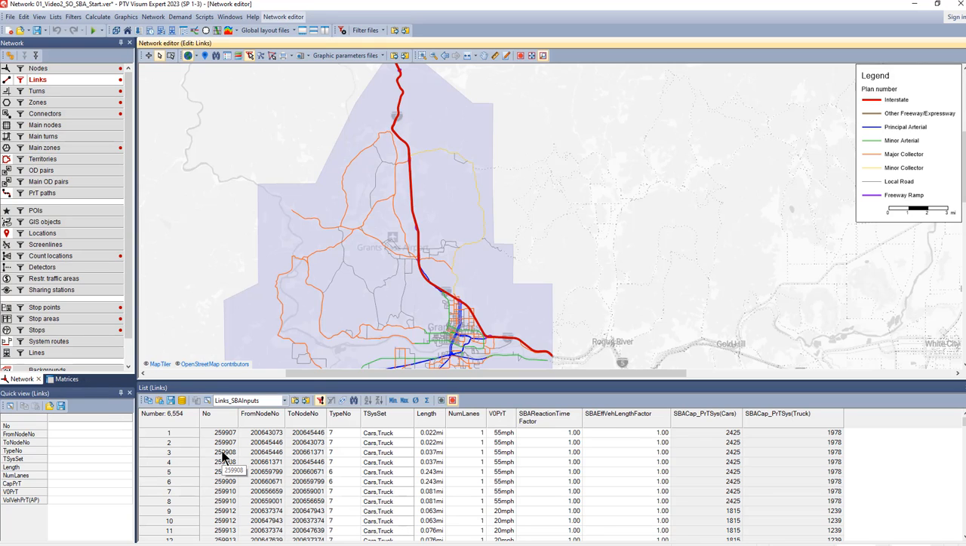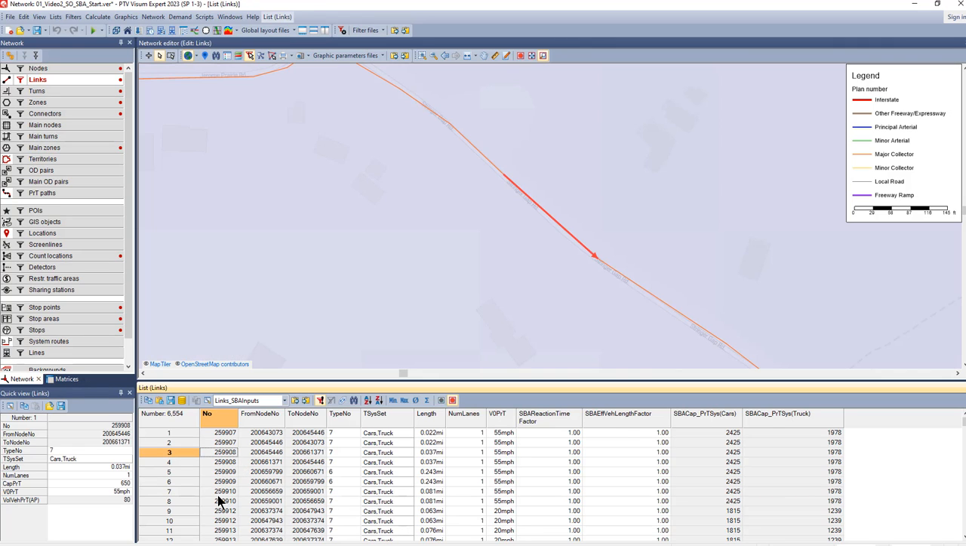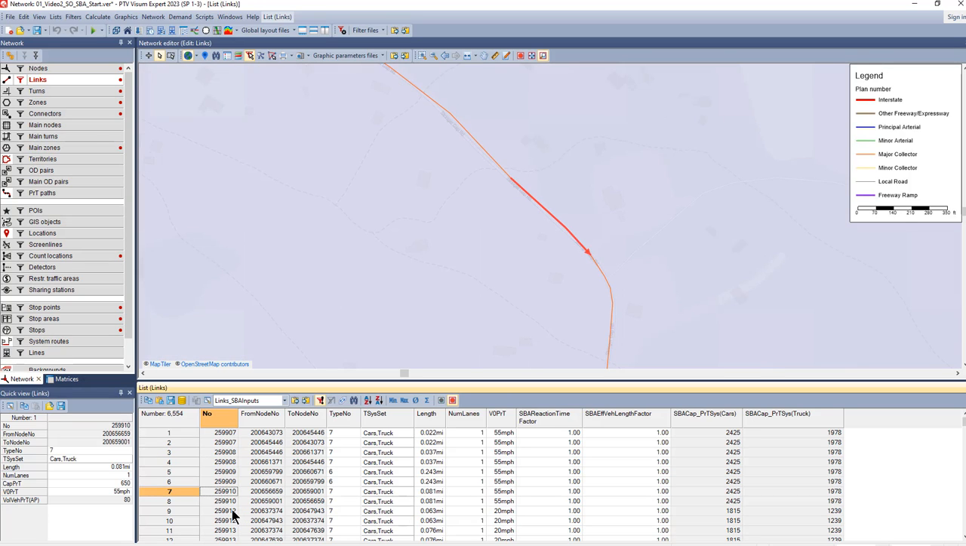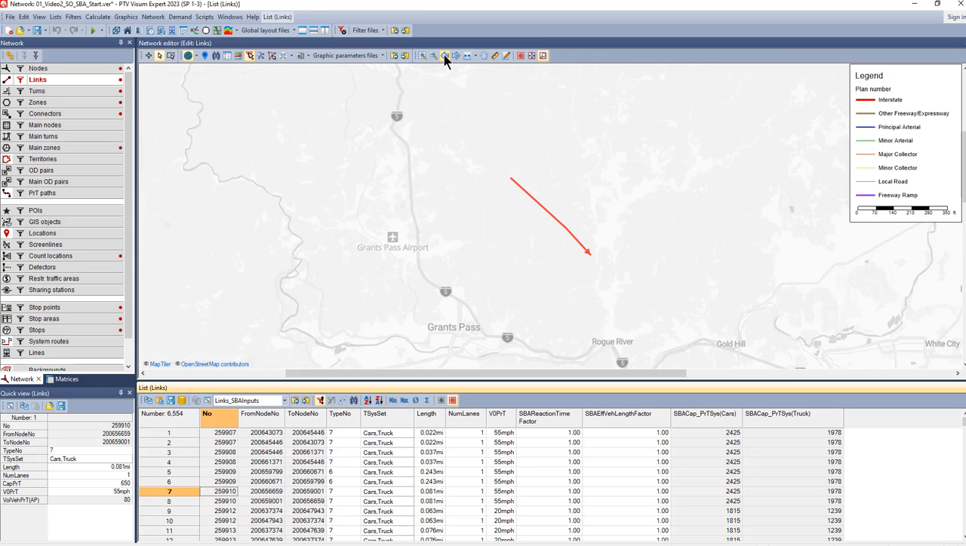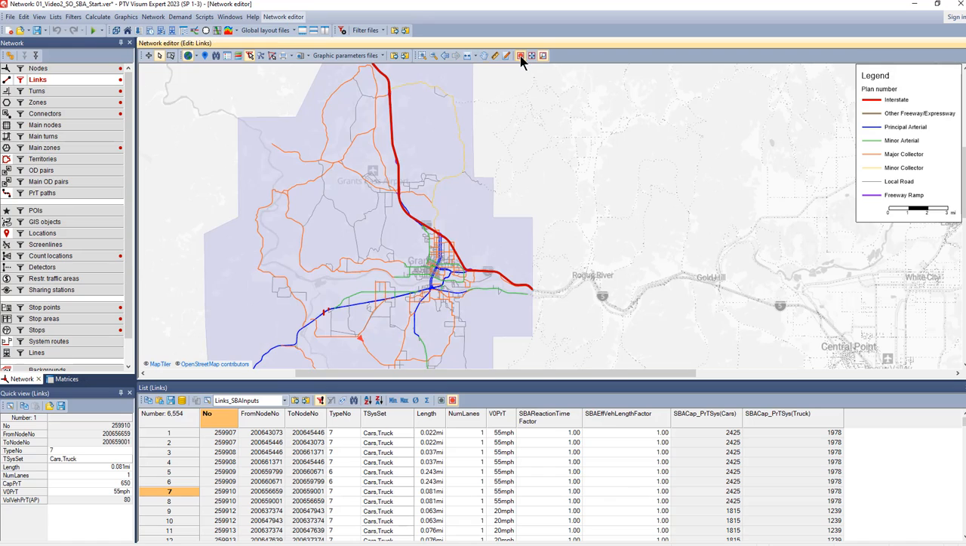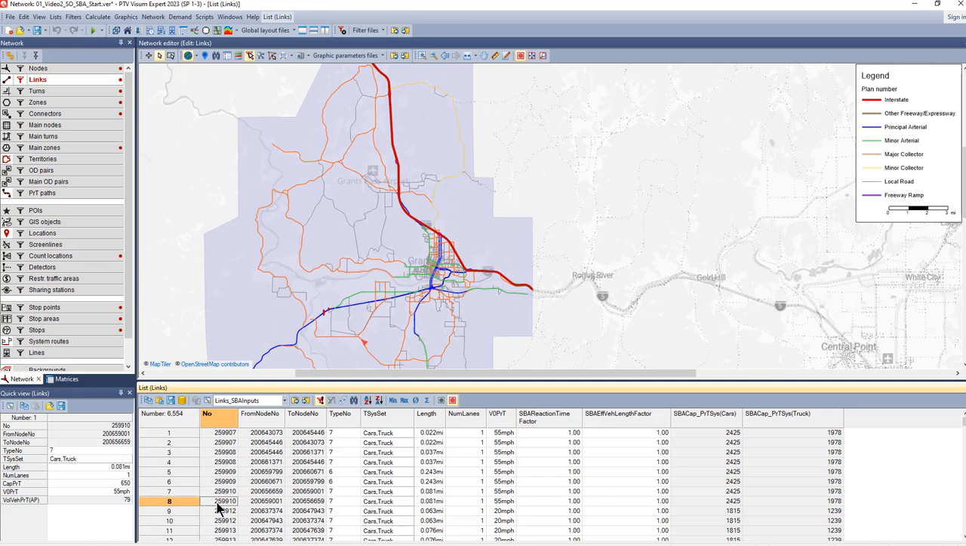The lists are also synchronized with the network editor, so you always get a highlighted object if you click in the list. You can also fix the network view using this button, and then you get a highlight but without the zoom option.